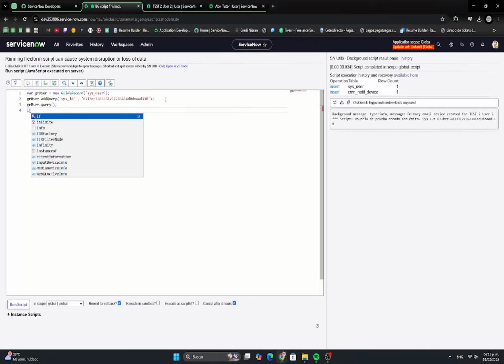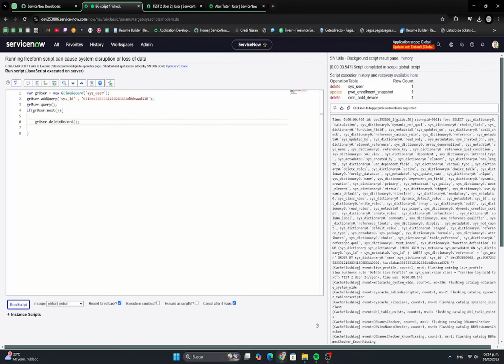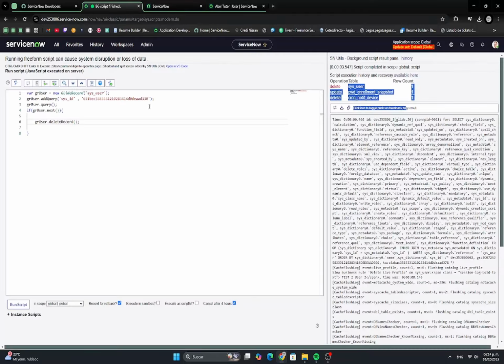Then the conditional: if this record is found with the next method, then here gr.deleteRecord. If we run the script, it takes a little bit more seconds, but the record is deleted. If we reload here, the record is not found. So basically this is the way in which you can perform the basic database interactions with GlideRecord.